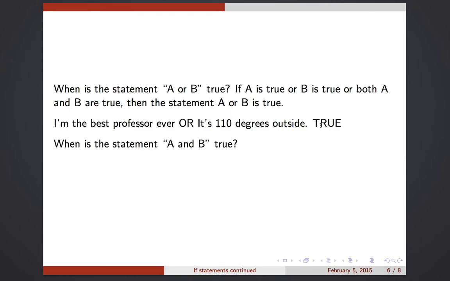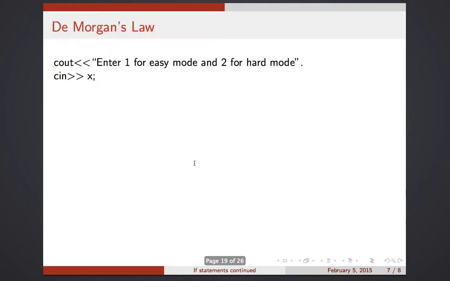By contrast, if you say A and B, when is that kind of statement true? If and only if both A and B are true. So it is more difficult for an and statement to be true than an or statement. It's easier for ors to be true because only one of the statements has to be true. But for an and statement to be true, both of the individual components must be true. So keep that in mind as we move through the next couple of slides.